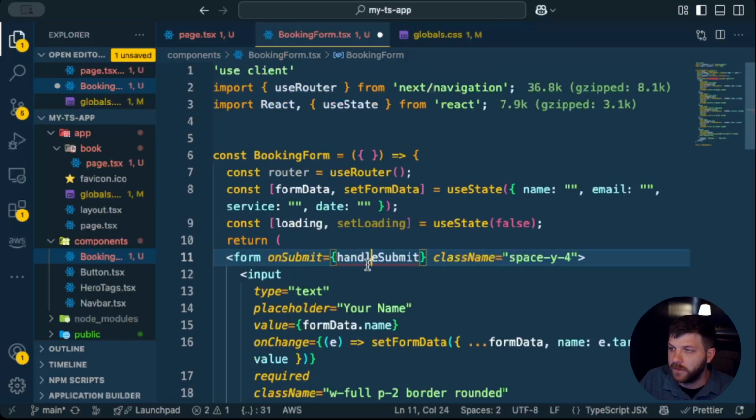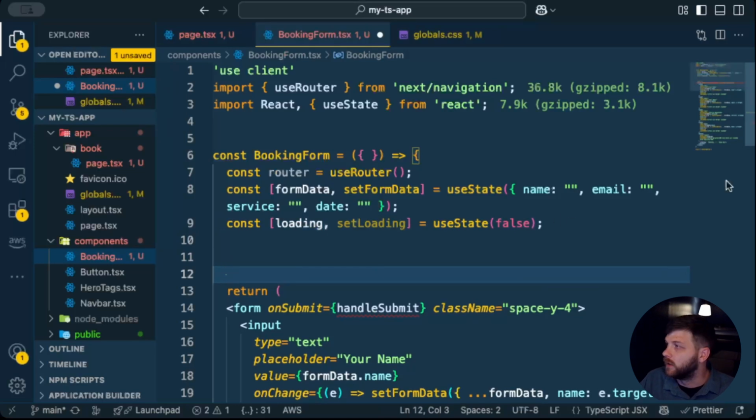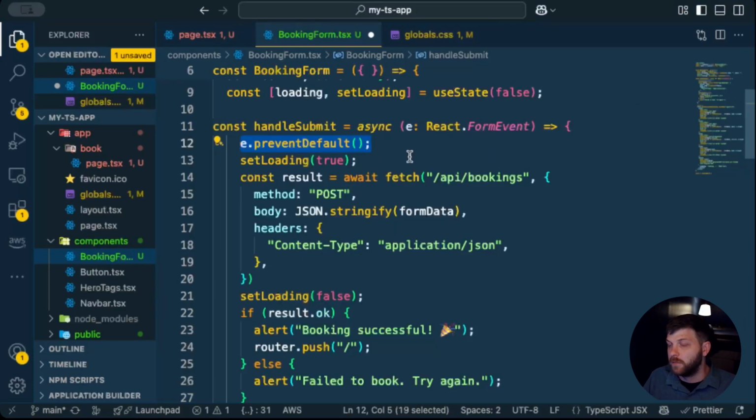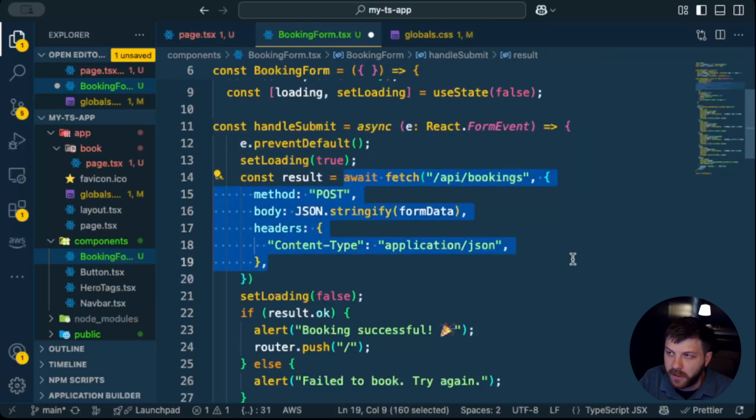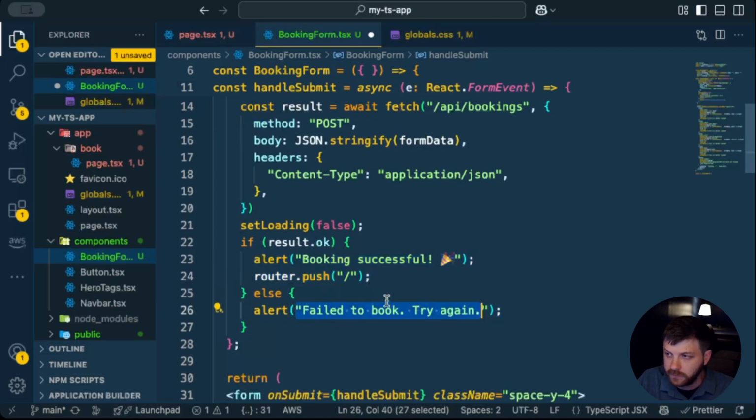Cool. In addition to that, we are going to have a handle submit method for our form component. Let's go ahead and write that. This is going to be doing a few things. Ultimately, this e.preventDefault is going to prevent the page from refreshing when the form is submitting. We're going to simulate an actual API call here, so we're setting a loading state to true. We're firing off our API call to save the data. Now, we're not saving this in a database anywhere. We're kind of mocking this up just to keep things simple. After this is successful, we set loading back to false, and then we redirect back to the home page if it works. Otherwise, we alert that it failed.